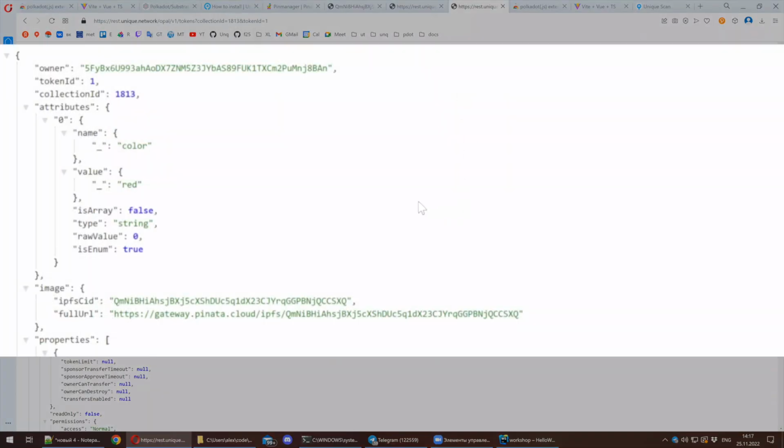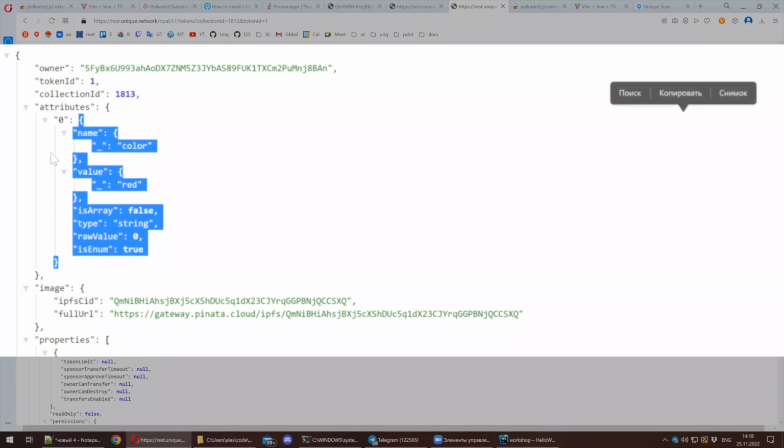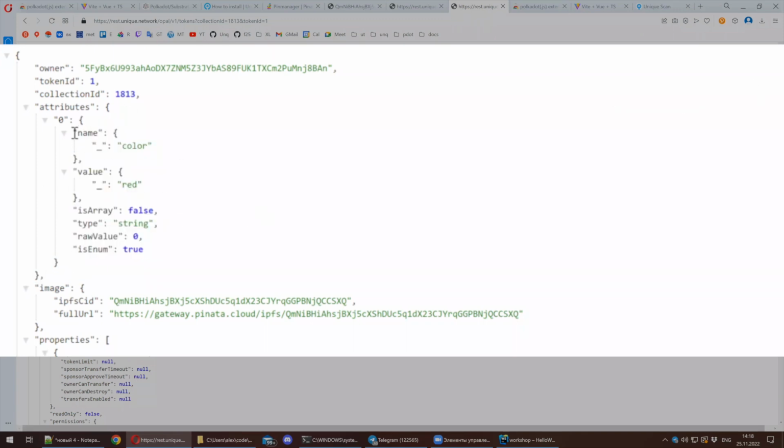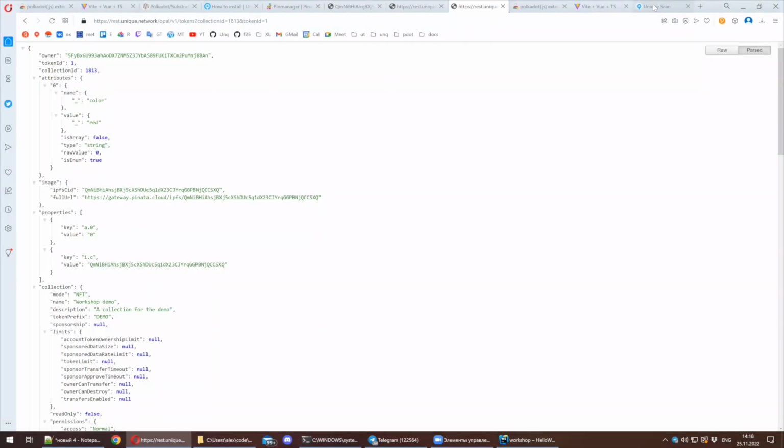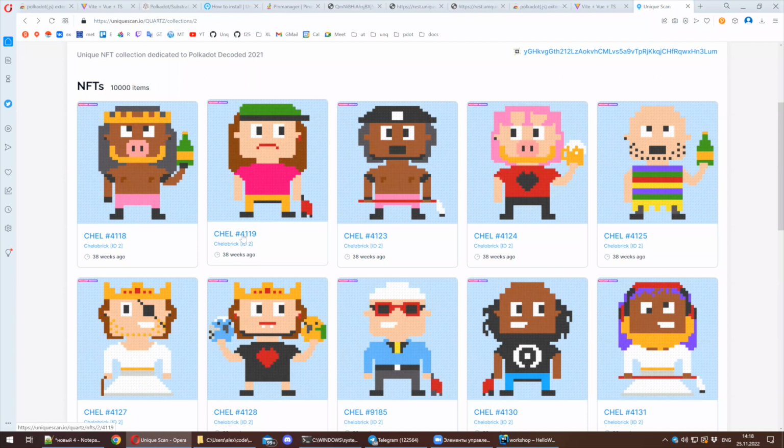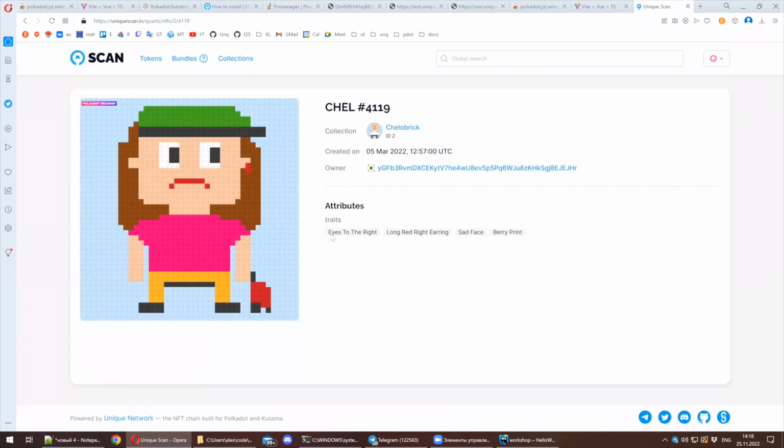Yep. And here we see the token. It's already decoded from the schema. For example, there we've sent a raw value, and now it has a fully decoded object to get and render, for example, name, color, value red, just like we've seen it on the scan. For example, with this girl, traits.